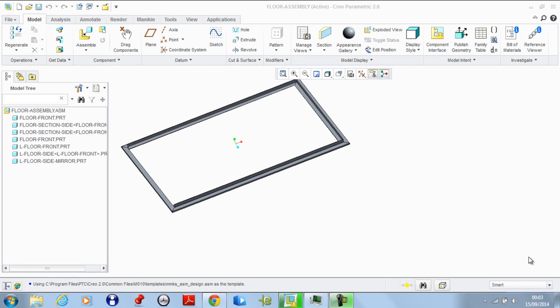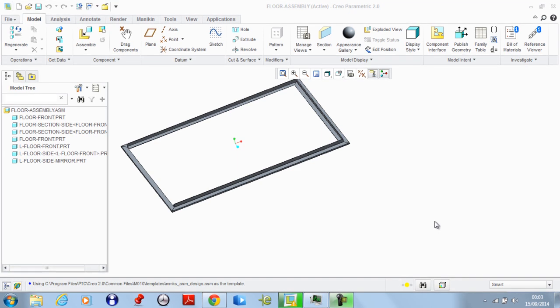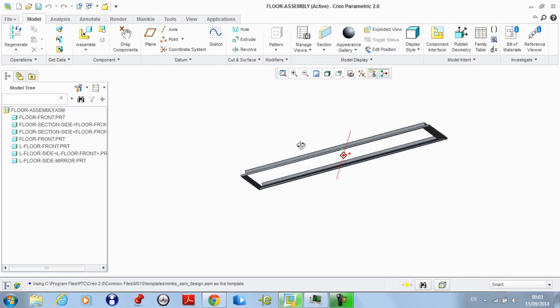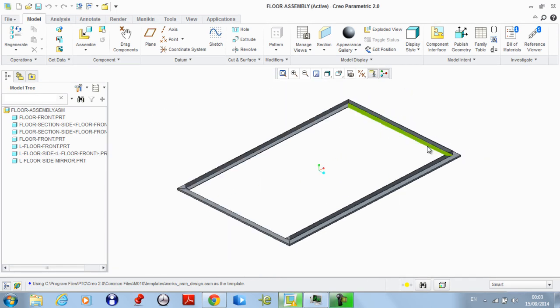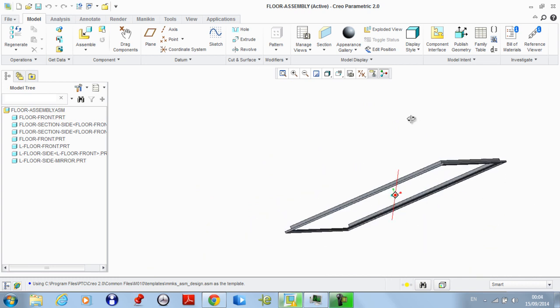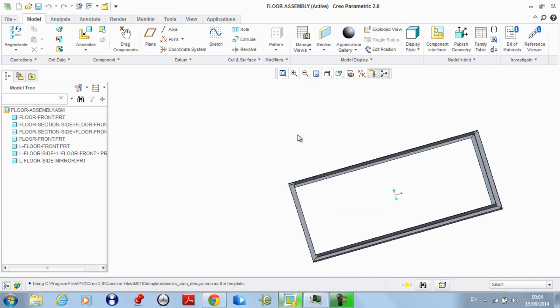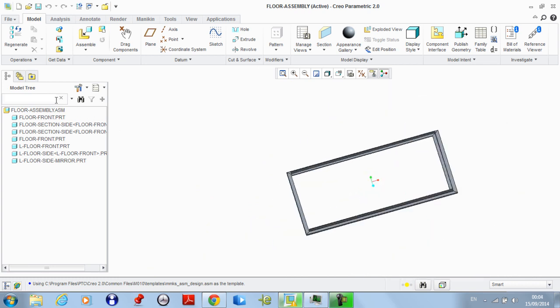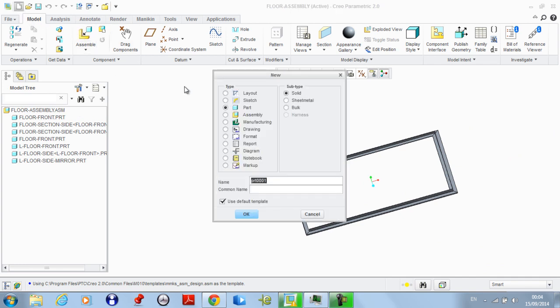Everybody. In this tutorial we are going to show the way to make a design inside the assembly mode, in addition to learning the way to deal with family tables and Creo parameters. So our final output will be this assembly. It's simple. Okay. Now let's start with a new assembly file.